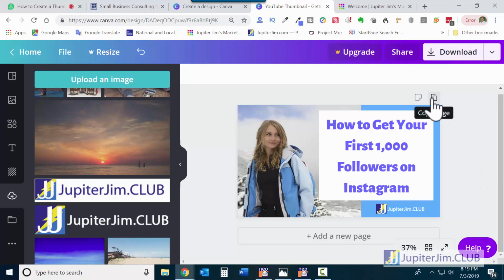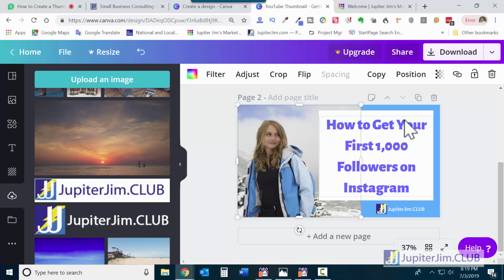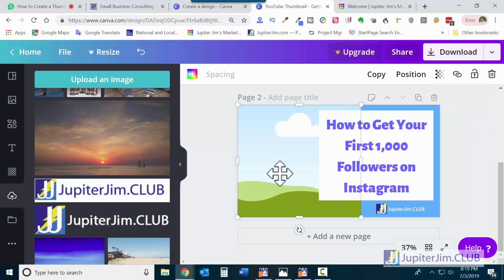We are done. I'm going to copy this, in case I want to play around with it, which I might do right now. So let's just click here and I'm going to delete. Click delete. I'm going to delete the image first. There's the grid. We could resize the grid or I could just delete the grid altogether.